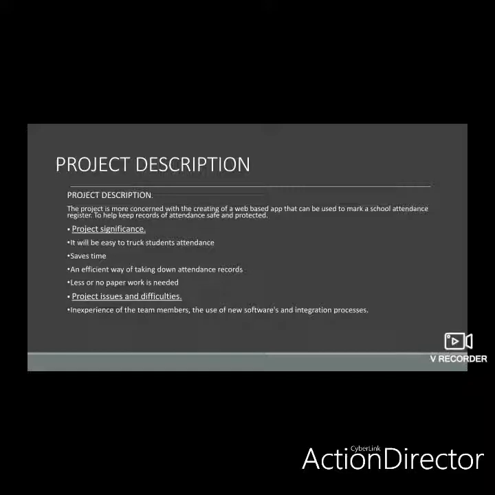Project significance. It will be easy to track students' attendance, save time, and be an efficient way of taking down attendance records. Less or no paperwork is needed. In the past, it has been a challenge to maintain and preserve students' tutorial details for future use. The app will act as a register to use and monitor students' tutorial attendances for a particular course. We thought it wise as a team to take up the task and come up with a solution on how to track tutorial attendances.